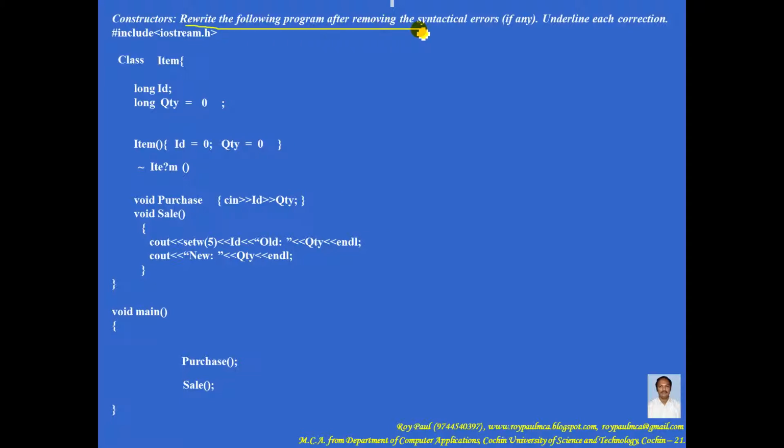Rewrite the program given below after removing the syntactical errors, if any. So you are provided with a program. You need to correct the errors and underline the areas where you make corrections. This rewrite of the corrected code is based on constructors.